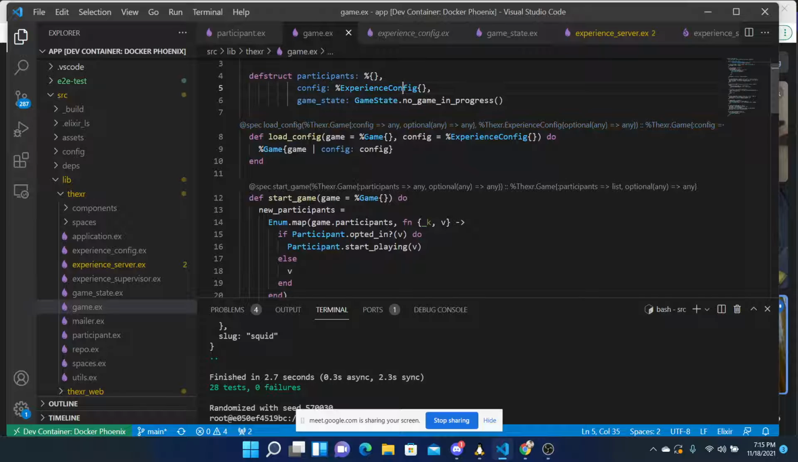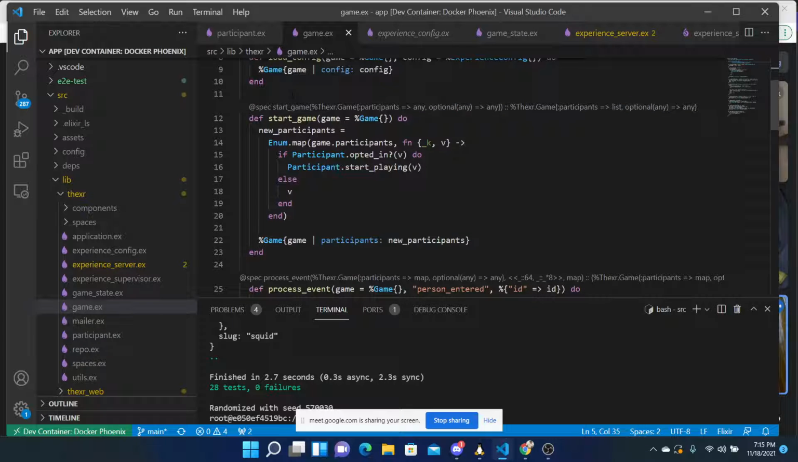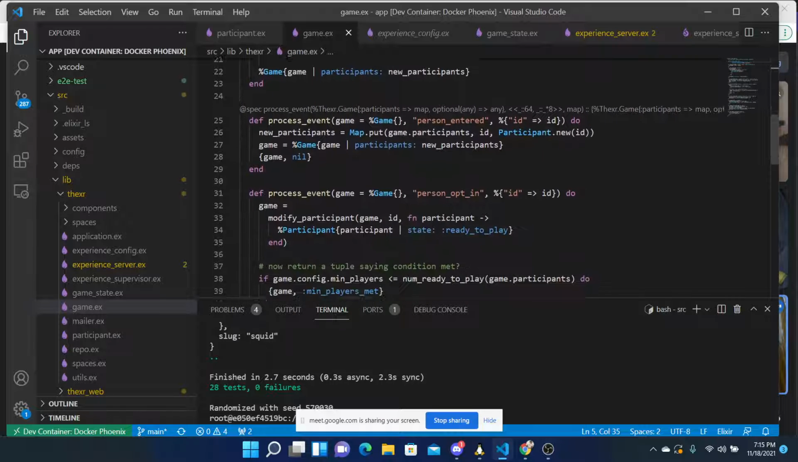You can override this. If somebody passes in the game and a new configuration, we'll just stick the new configuration into the game. And this is what I was working on. This is not quite finished yet, but let's go through the process events.